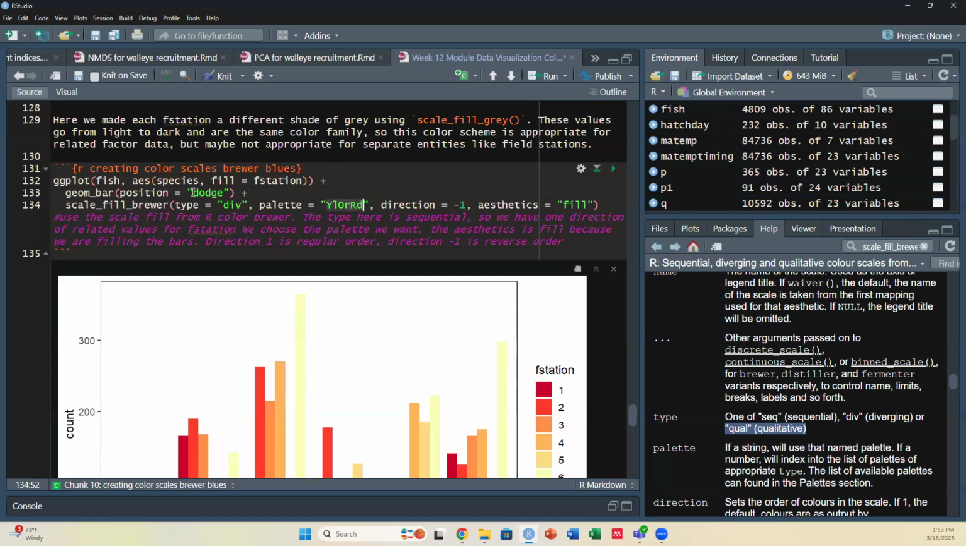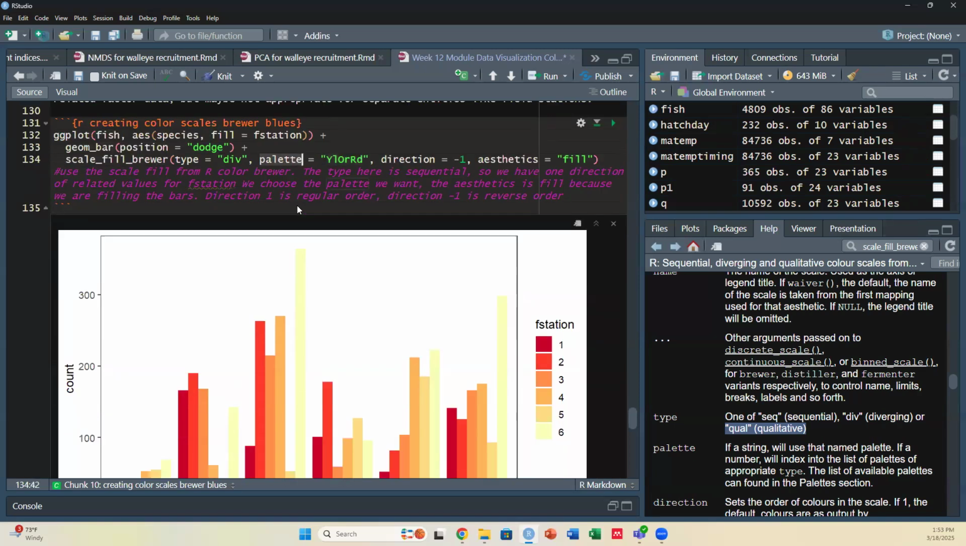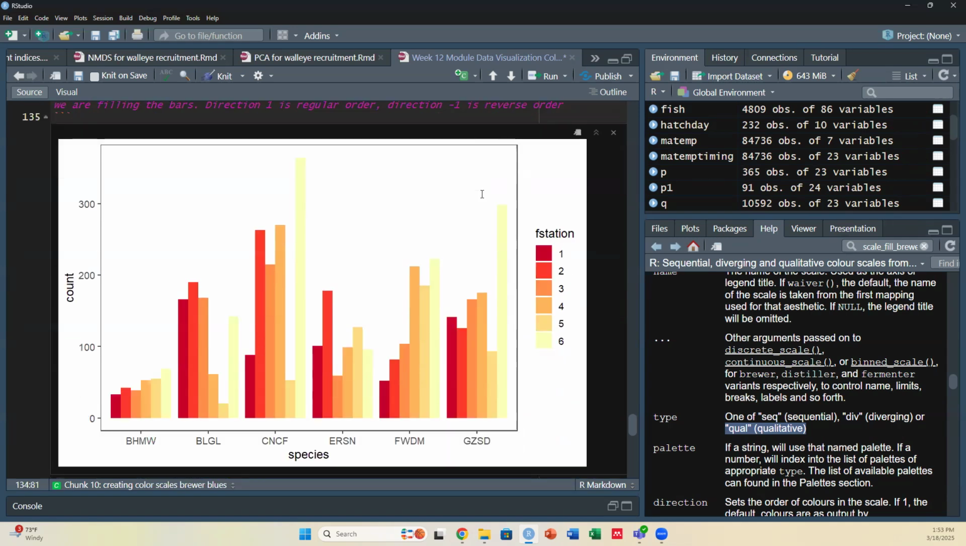But this is how you can change some stuff to be like, do you want to be sequential? Do you want it to be diverging or qualitative? What direction do you want this palette to increase up or down? And then what palette do you want? And this is just a way to further alter our palette instead of just saying like dark 2, maybe we want the direction to change. Maybe we want to specify what aesthetic we are changing.